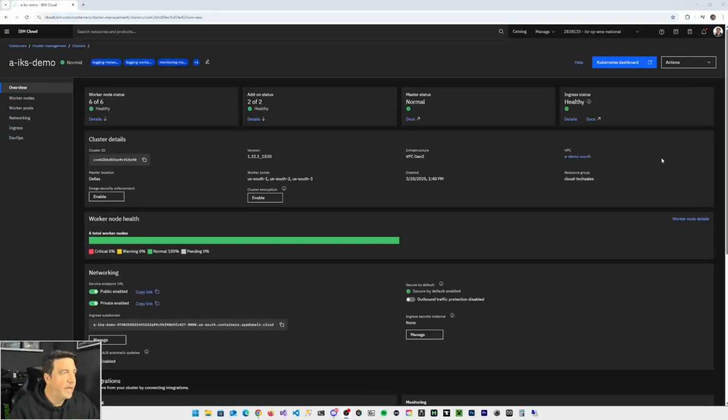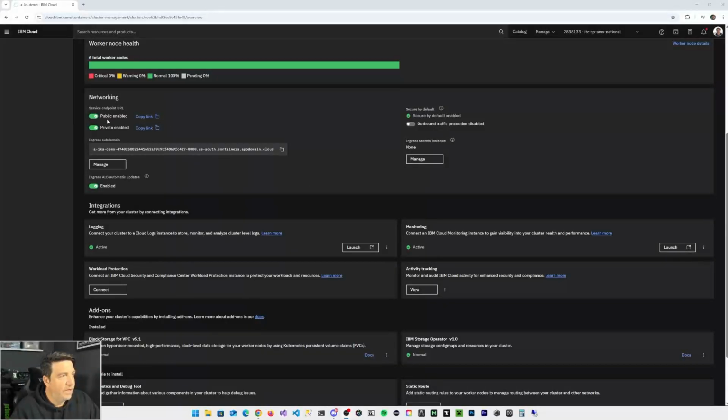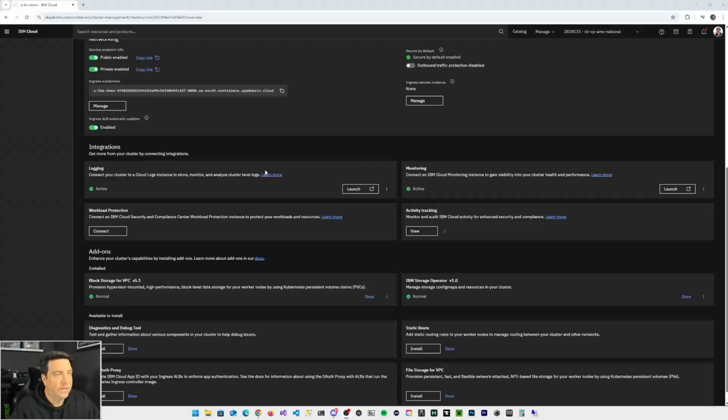Okay, so checking back in on the cluster, it looks like everything is healthy now. So we've got 6 worker nodes making up this Kubernetes cluster. The ingress status is healthy. So now we should be able to log into the Kubernetes dashboard. As you can see also down here, we've got our networking, we've got our public and private enabled. If we didn't want that public enabled any longer, we could easily just toggle it off. And then it looks like our integrations of logging and monitoring have already been applied as well.